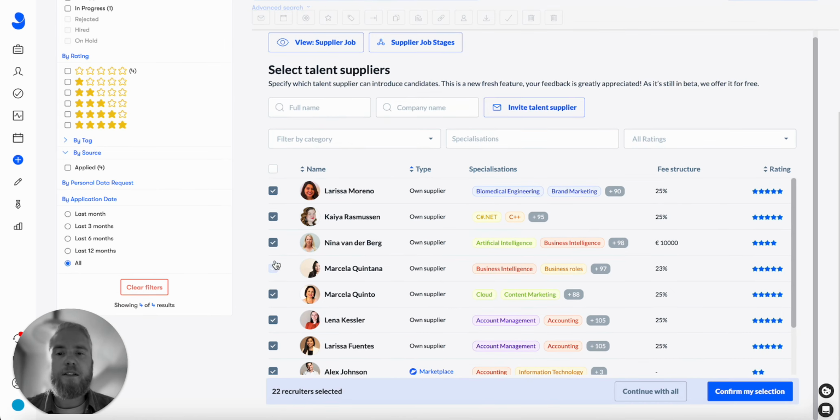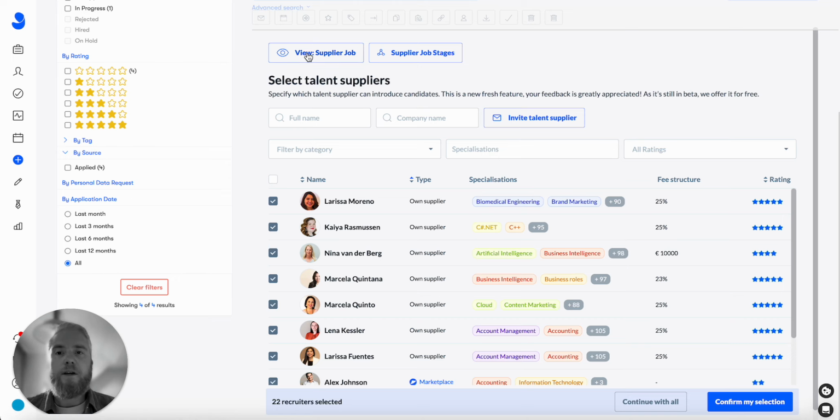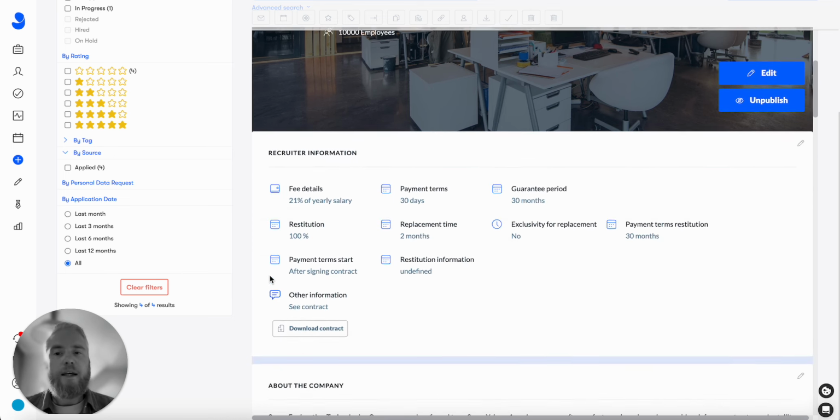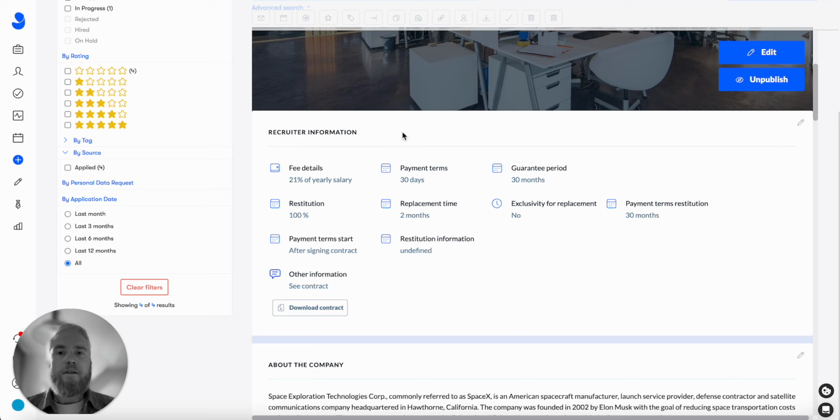You can very easily say, I want less of them to work on this vacancy or more of them to work on it. Confirm, and they will get an email to have an invite to work on that role. So here they work on a software engineer position at Jobylon, for example, and then automatically the master contract is combined with this position. So the supplier sees what the exact terms are to be delivering talent on this position.